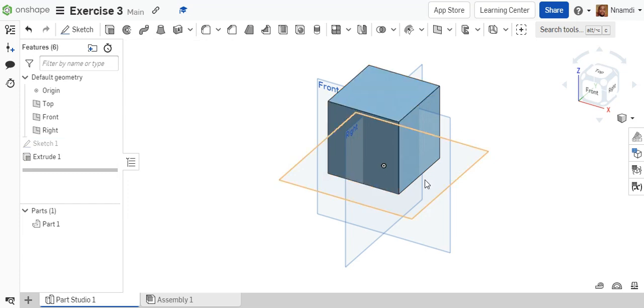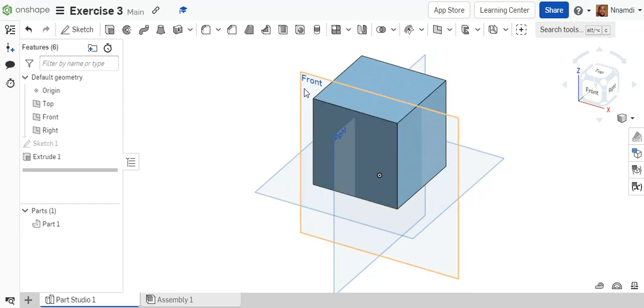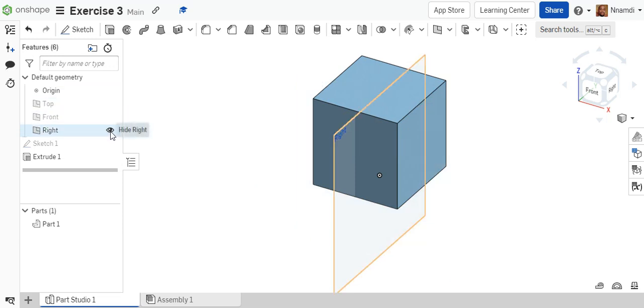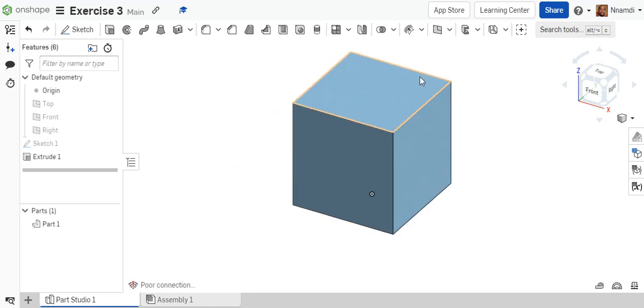You can see I have my box. Right now, I don't really need to see these planes. So I can either press P to remove all three of them at once, or I can come here and turn them invisible by clicking on those icons. Right? This is my box.